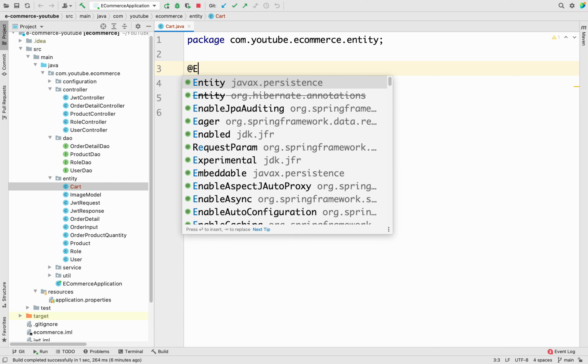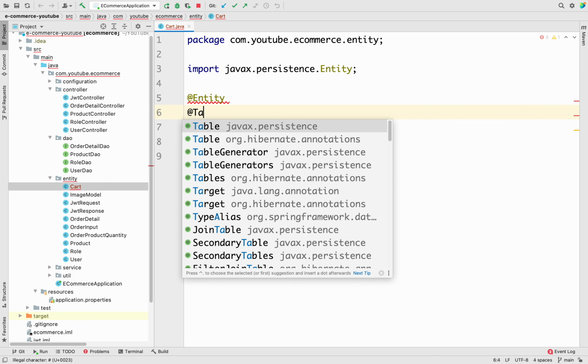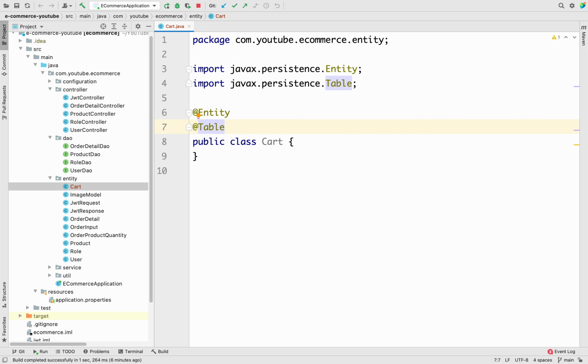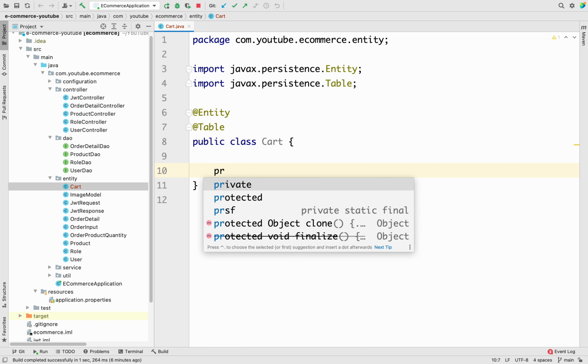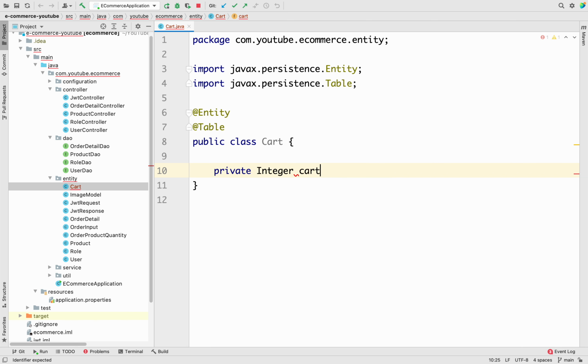This Cart is an entity class, so obviously we have to give some annotations like @Entity and @Cart, and then we just need three different properties. The first property is a pretty obvious property, which is an ID. So let me use private Integer, and let me make it cartId, something like this.